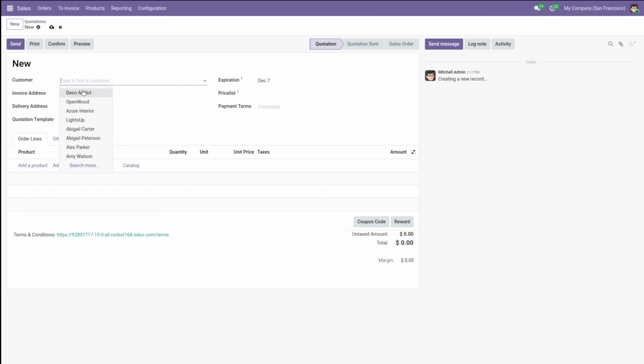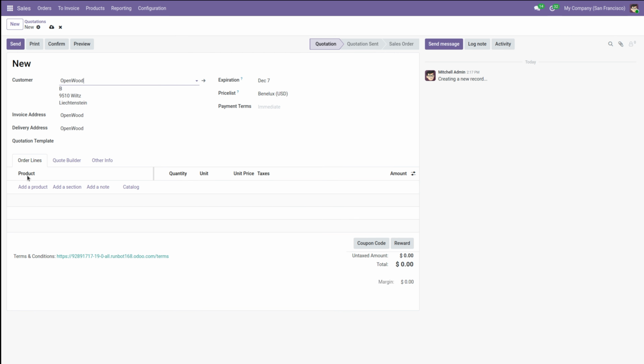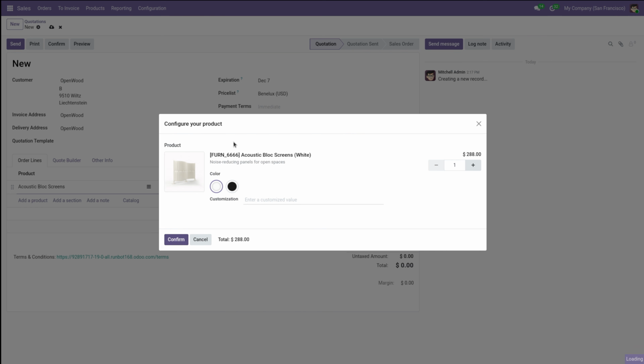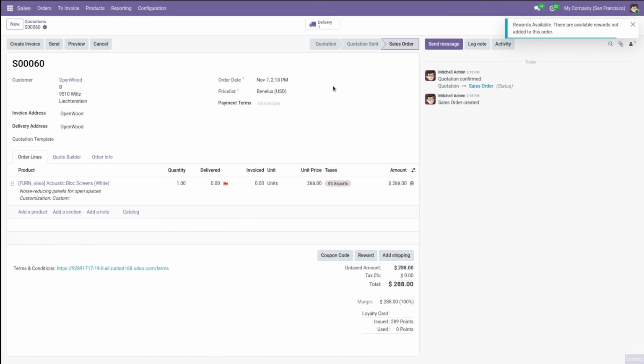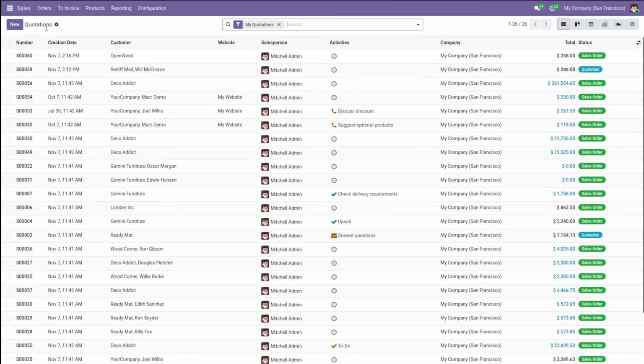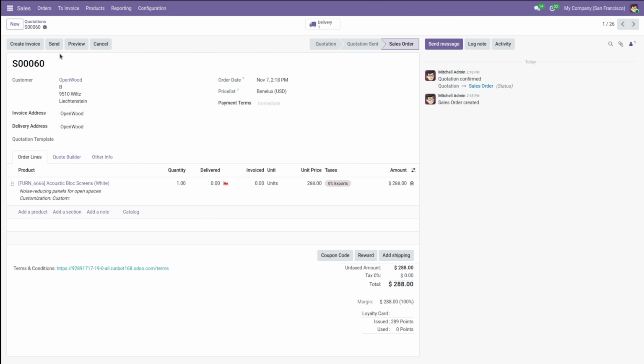So once you specify a customer from here, you have to set up the order lines as well. You can add as many products as you want. You can set the quantity. So I'm confirming the variant over here. After confirmation, you can simply send it to make it a quotation sent state or confirm it to a sale order. So now this is a sale order. Okay, so this is how it works. Now this is the sale order that we've created right now.